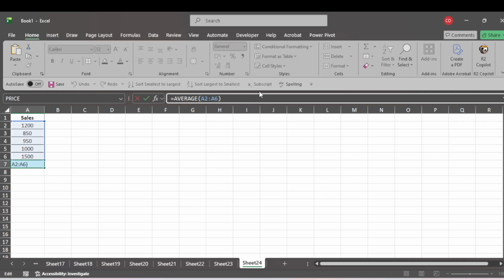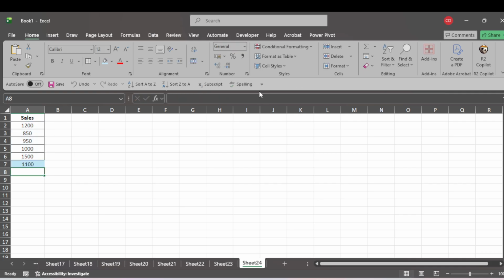That's how to use Auto Sum and Auto Average in Excel to calculate totals and averages quickly and efficiently.